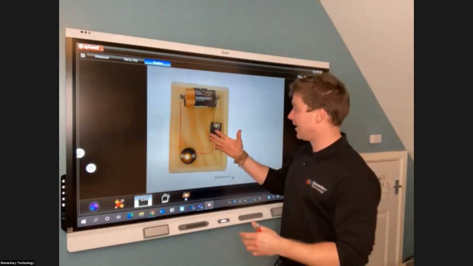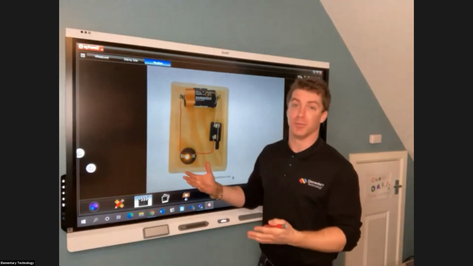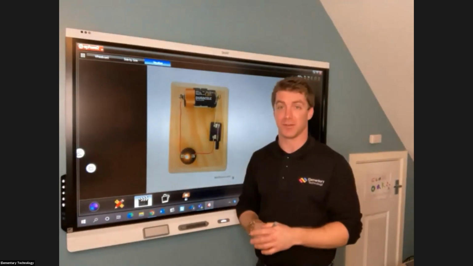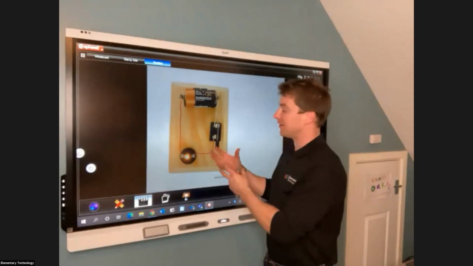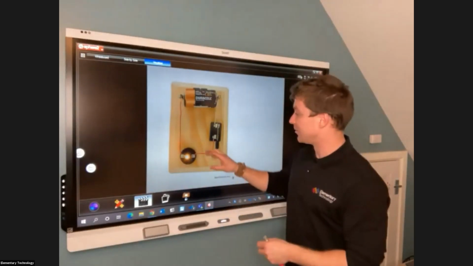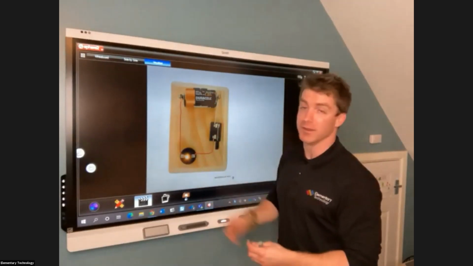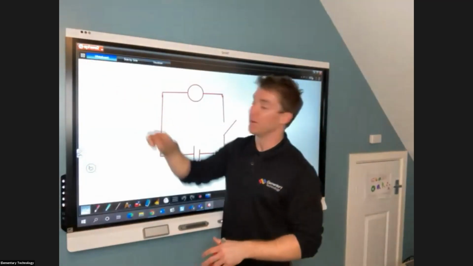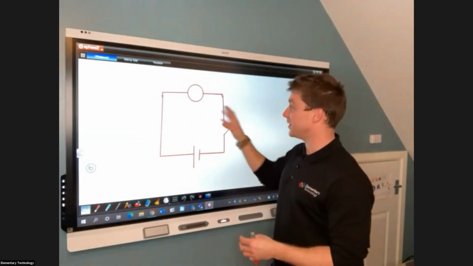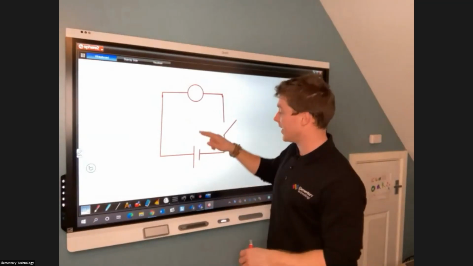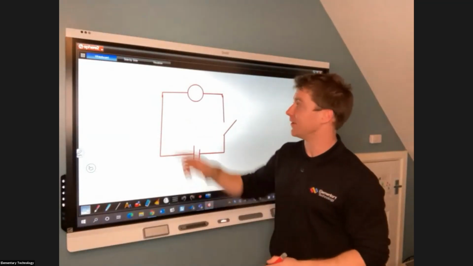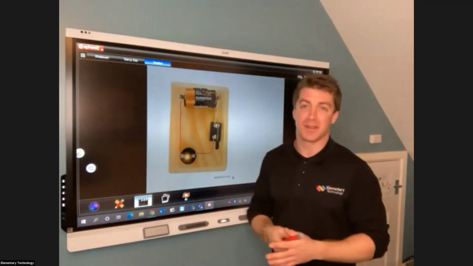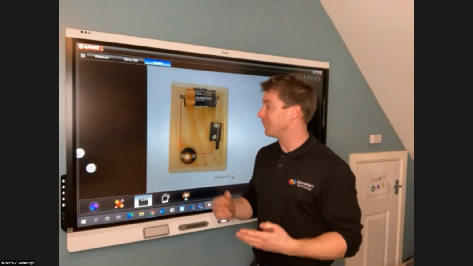So for instance, let's say I've got this at home with me today and I want to share it with the students. I might want to share this with them under the visualizer so we can look at the different components. But at home, I want them on a piece of paper drawing out what it should look like and following my model as I do it. So there's loads of things we can do with them at home at the moment.